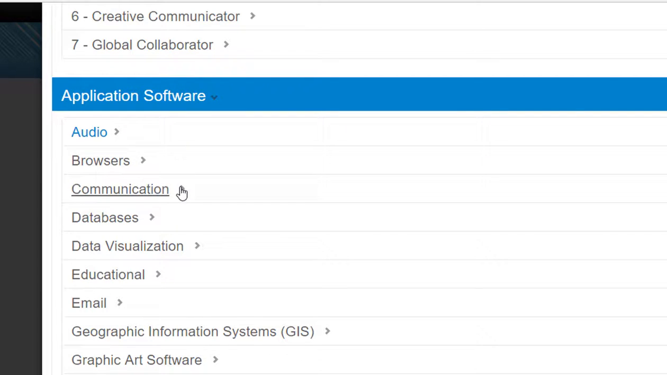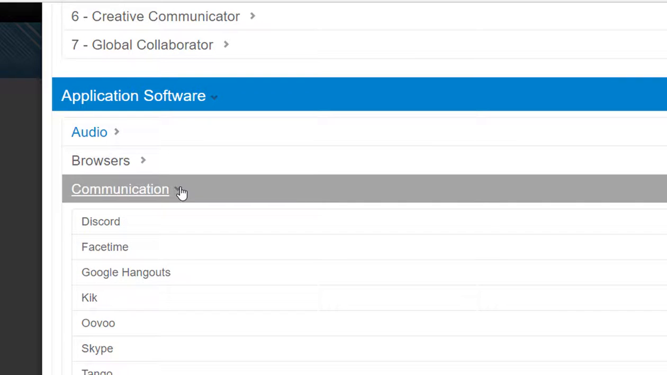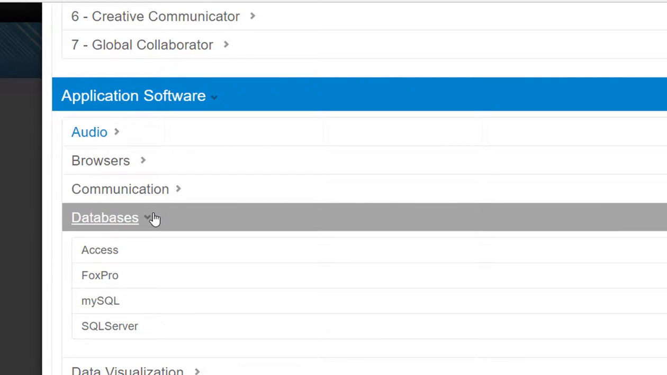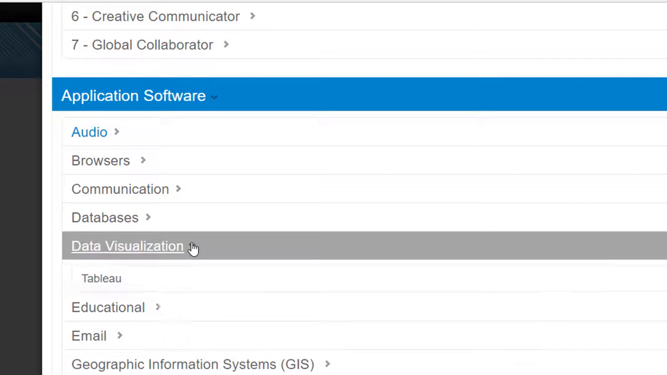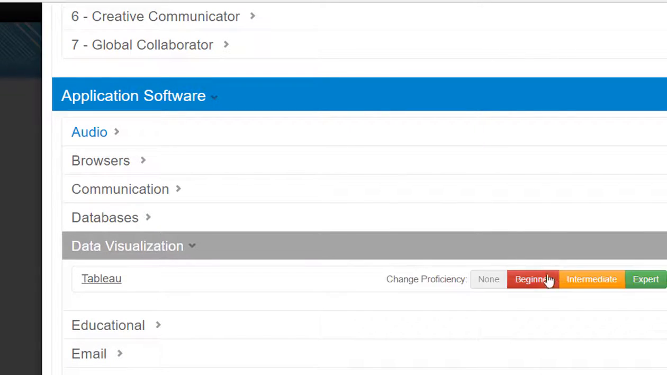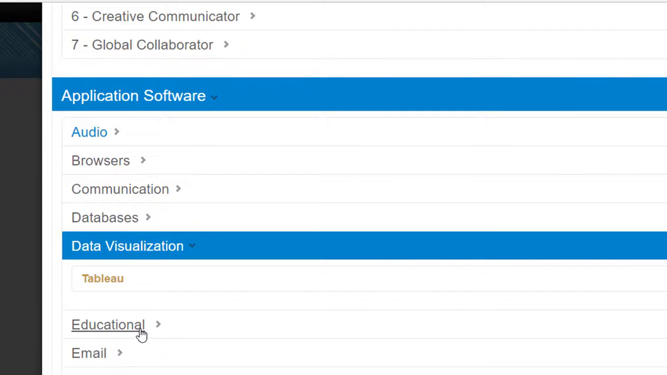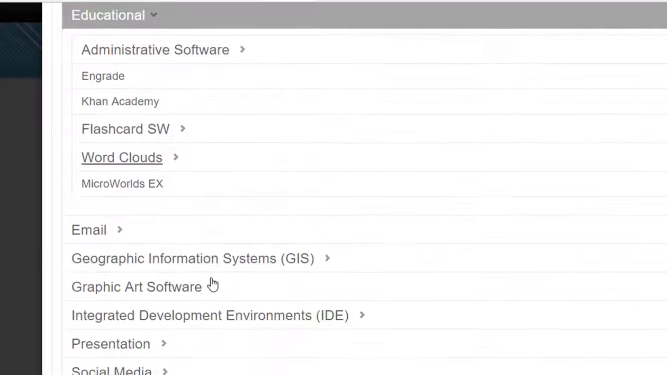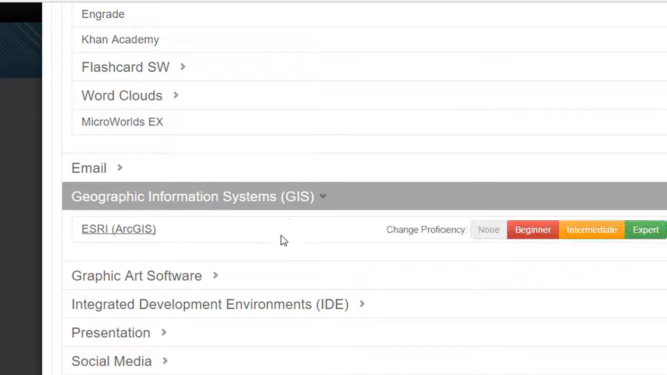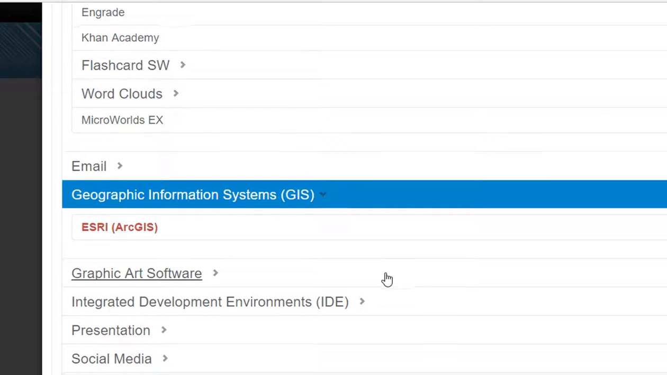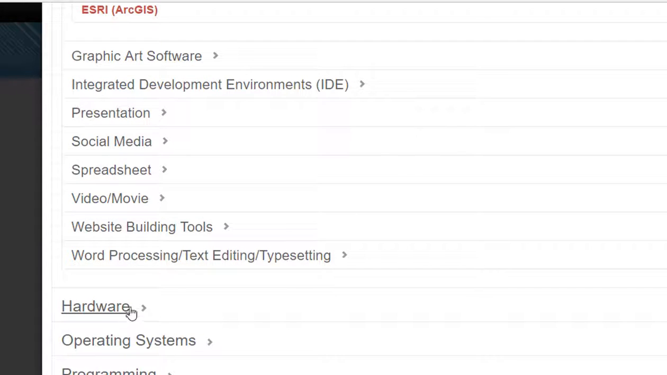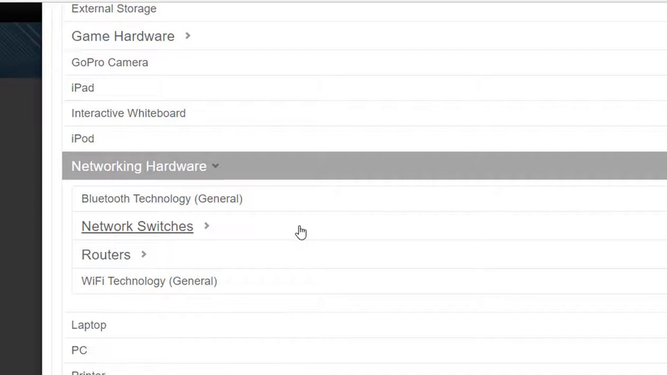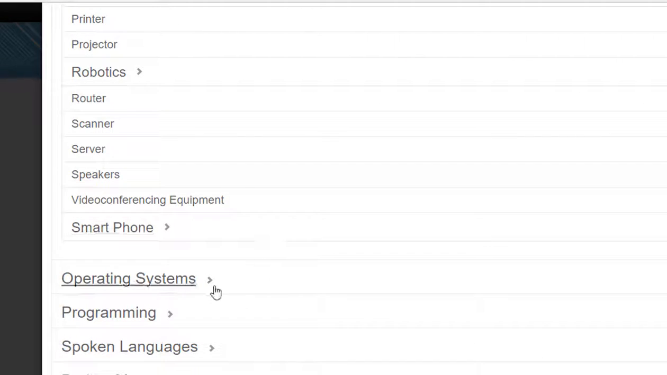Just to see what they are, and you should explore these on your own. Communication has these particular tools, and new tools can be added upon demand. So we're able to go in and request when we want those things done. I've used Tableau quite a bit. I'd say I'm intermediate with that. Educational software could include things like these particular applications. We've added GIS in here, so if I'm using ArcGIS, I can do it. And so you can see that we have hardware. What are the particular devices that are used? There's networking hardware. So it's pretty robust in terms of what we can do.